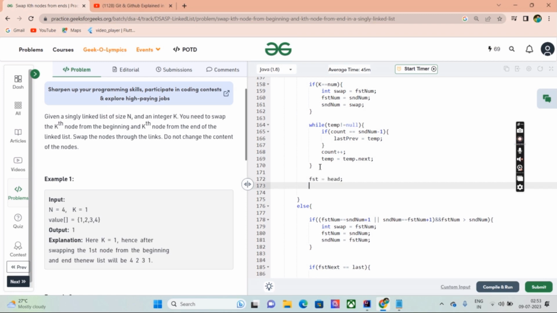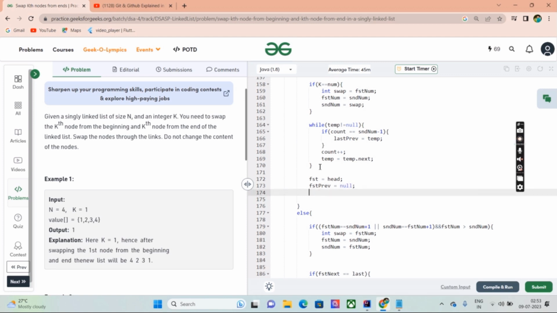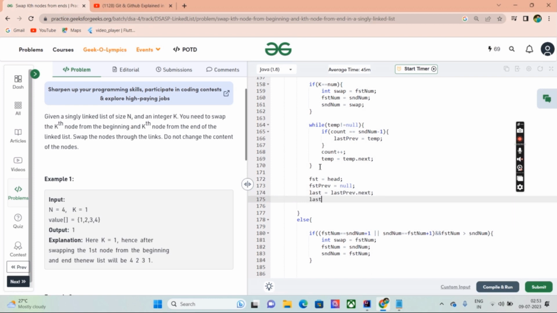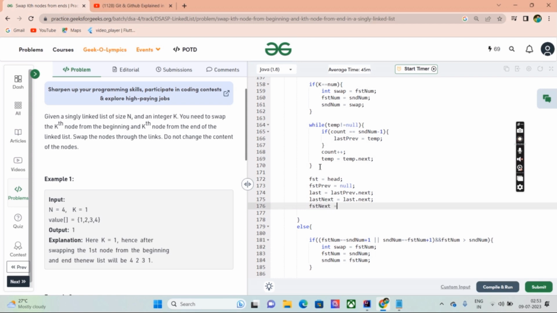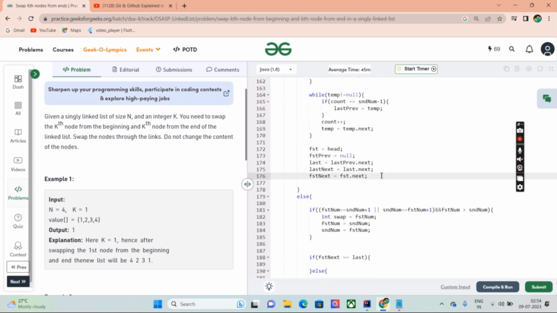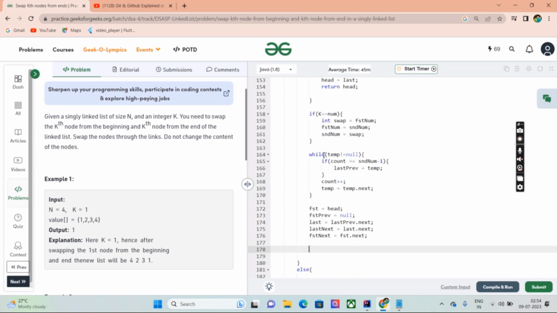First equal to head, and the first previous value is always null, and the second value, last equal to last previous dot next, last next equal to last dot next, and the first next equal to first dot next. And then now we are going to hook up.